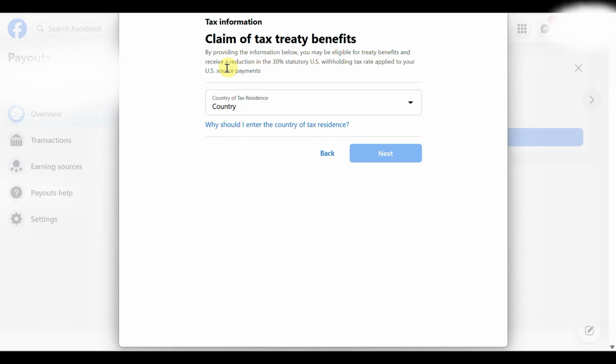Claim of tax treaty. By providing the information below, you may be eligible for treaty benefit and receive a reduction in the 30% statutory US withholding tax rate applied to your US source payments. So the US withholds 30% statutory tax from countries that don't have a tax treaty. Nigeria does not have a tax treaty with the US, so it's definitely going to be 30% on your income.